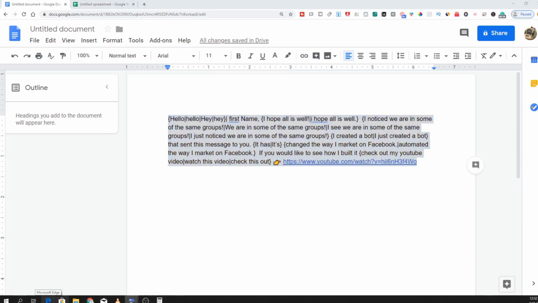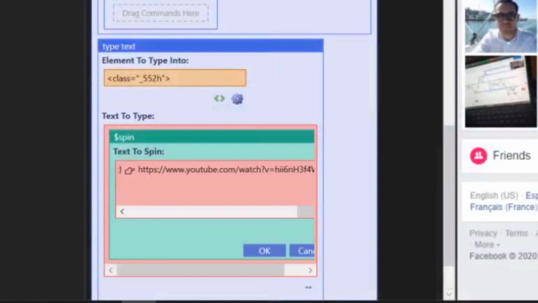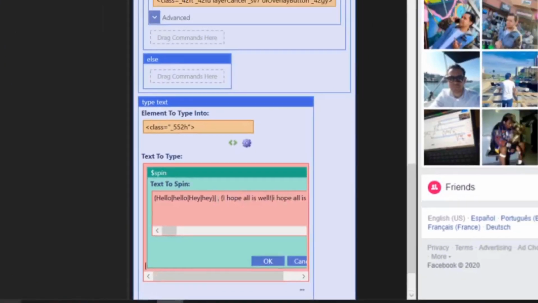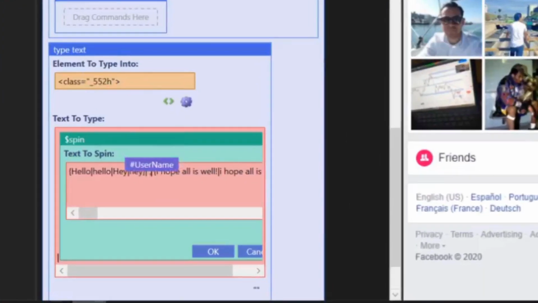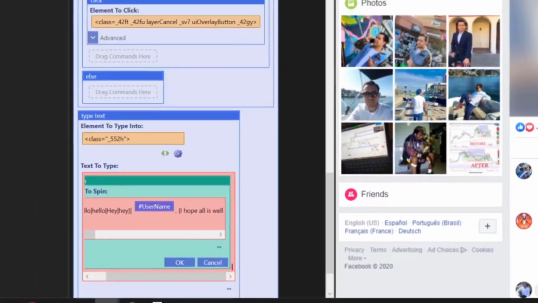So now what we're going to do is place this into the spin. And we're going to select this first name, delete that, and then put this username variable right here. All right. So then we're going to hit OK.